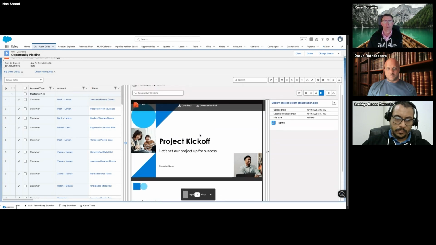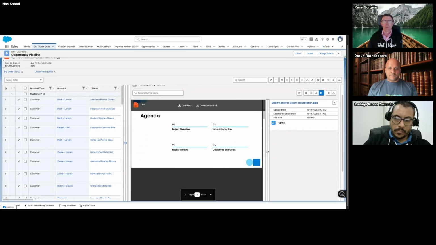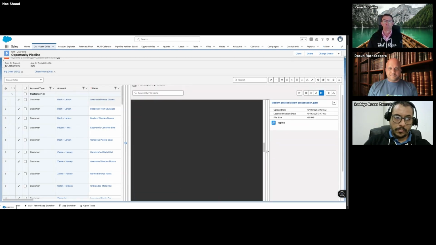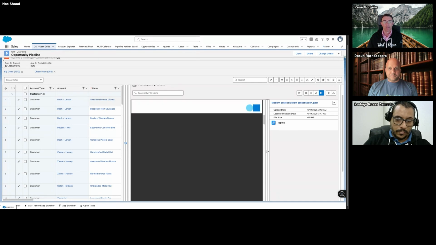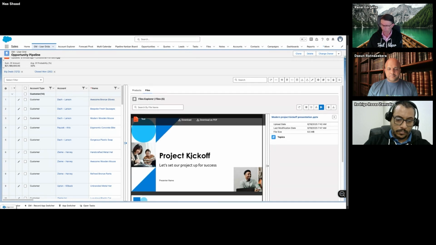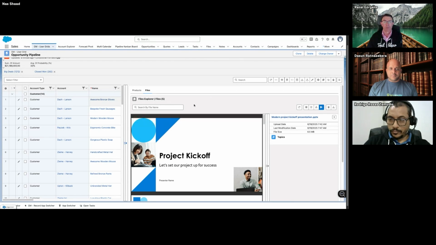You can actually scroll through the entire PPT from within Salesforce itself, right? Of course, it'll take a couple of minutes to load, but even if a user doesn't need to download this, they can view these files from within Salesforce itself, right?